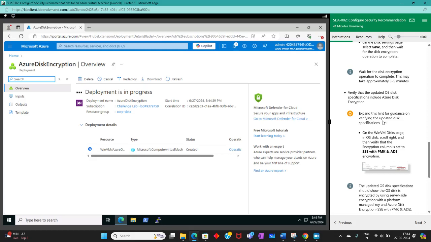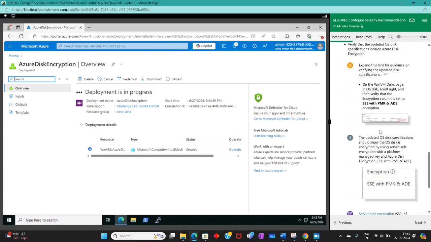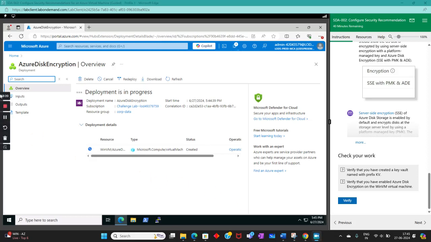On the WinVM Disks page in OS disk, scroll right and then verify that the encryption column is set to SSE with PMK and ADE encryption. Okay, let's wait until this deployment is done. The updated OS disk specification should show the OS disk is encrypted by using server-side encryption with the platform managed key and then Azure Disk Encryption. Let's wait until this deployment is done.